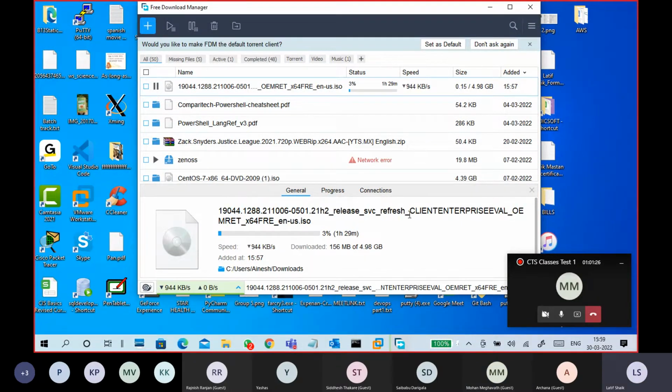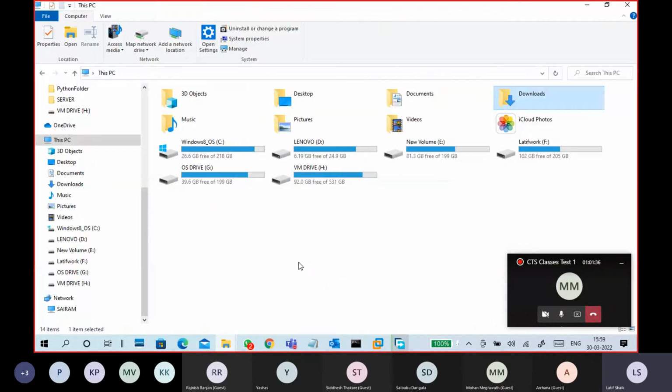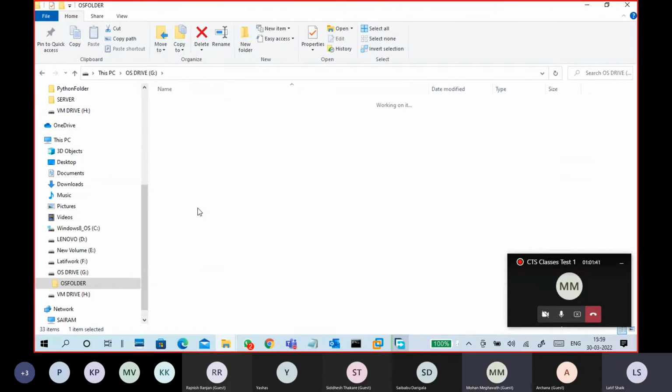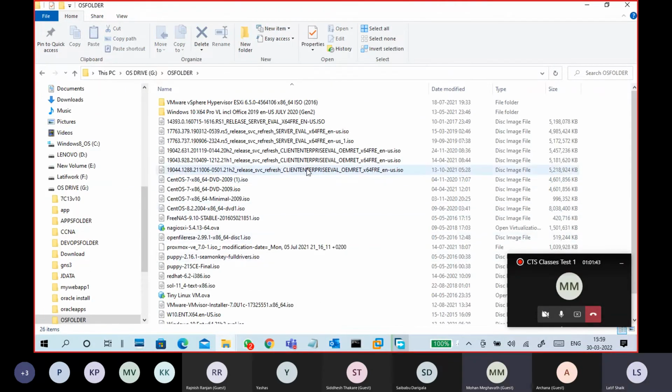Don't open it, guys. This is an ISO image file. Don't open it, and you should not open it. It is very dangerous. Once it is downloaded, keep it in your system only. So don't open it. This is the ISO image file I have. It doesn't open directly.